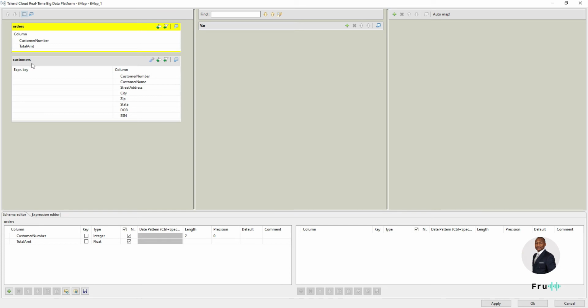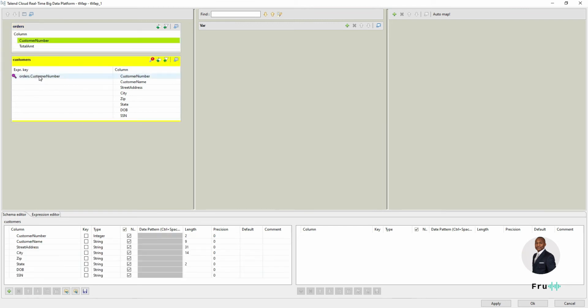All right, so I know I want to join my orders to my customers, do a lookup or a join against that. And the way we do that is, since the common key here is customer number, I'm going to select my customer number and hold it all the way to here and just leave that. Okay, and then that brings that information to me. It shows that this column has been joined to this column across the 2 different tables. So that's how we do the joins within the tMap.